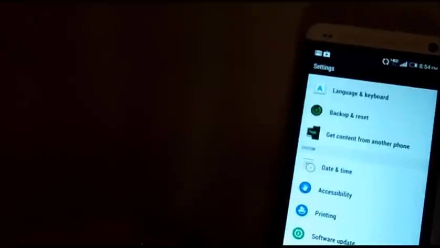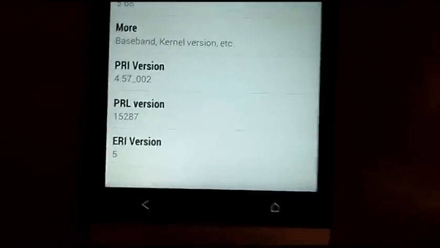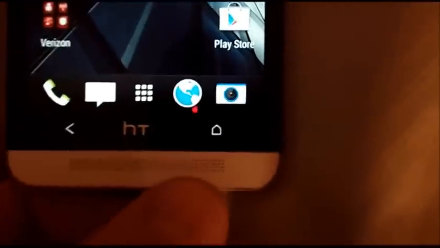Pull this down, settings, go down to about phone and software information. So you can see there Android 4.4.2, Sense 5.5. It tells you more stuff about the software. The one thing that I noticed about this phone is it does not have a menu button. It simply has the home button and the back button.